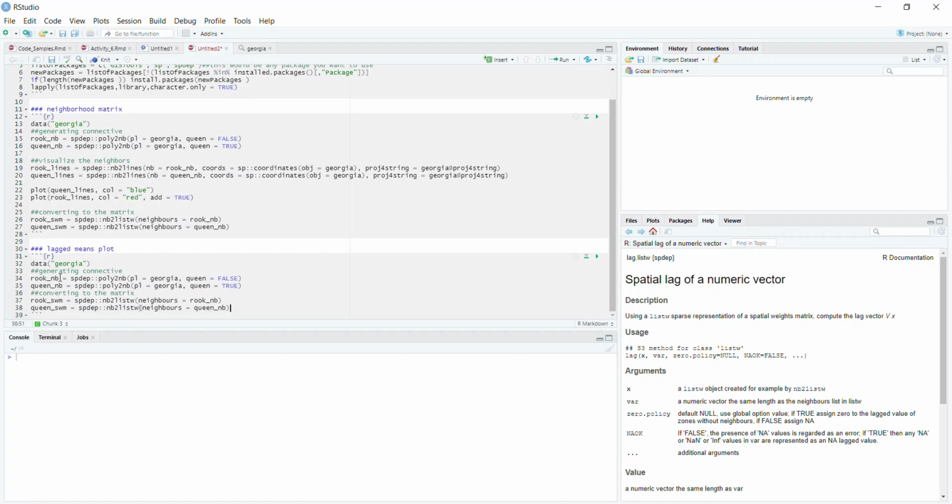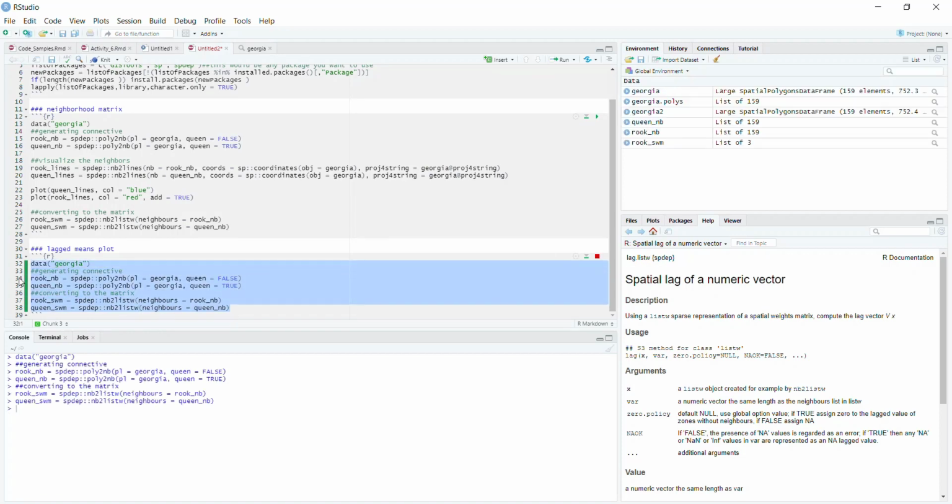So at this point, if you don't have these 5 lines of code and you're trying to follow along, pause the video until you get caught up. I'm going to run these. Okay. So we now have our spatial weights matrix.